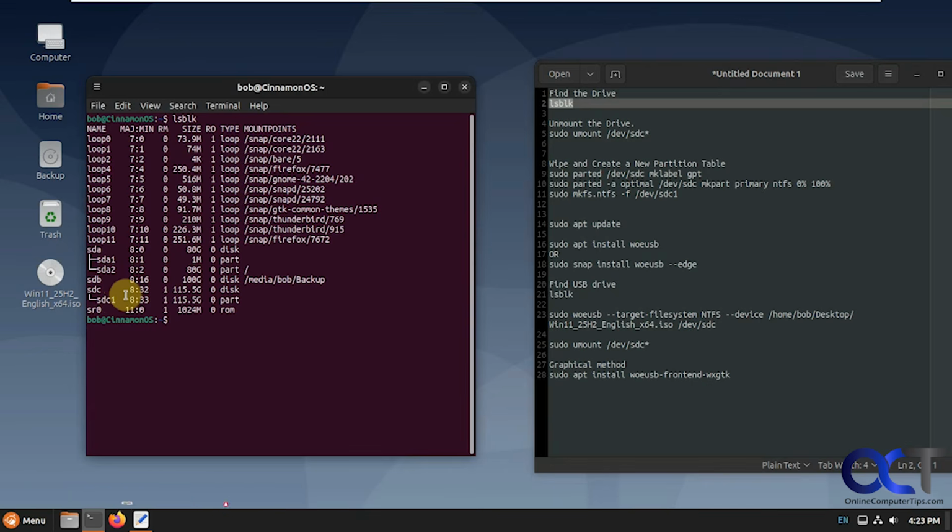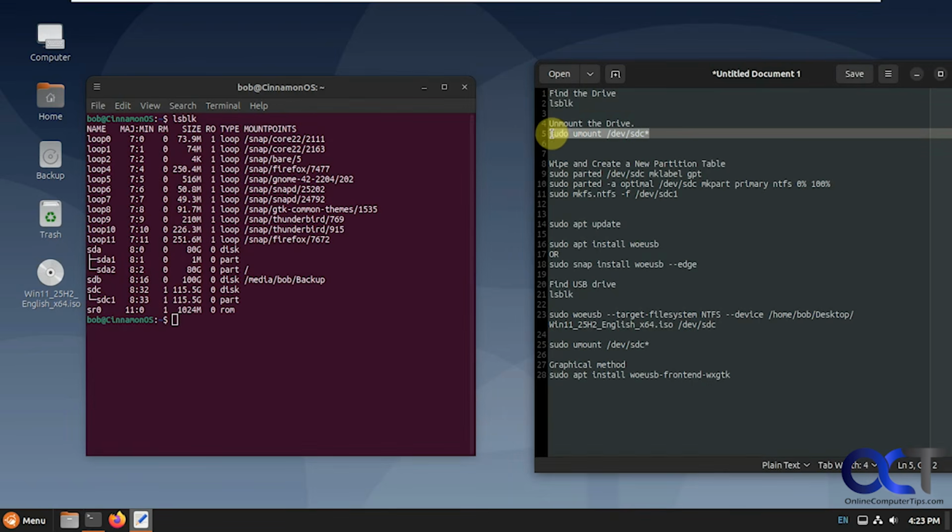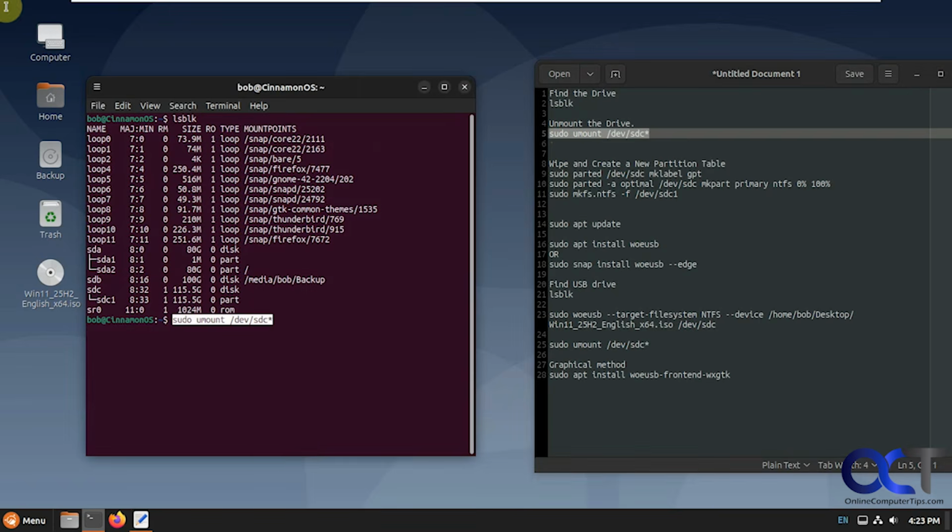All right, so first we need to unmount the drive. We're going to use sudo umount and then the path to the drive with the asterisk, meaning we're just going to unmount the whole thing here. Got to put in our admin password. All right, so now it's not mounted.